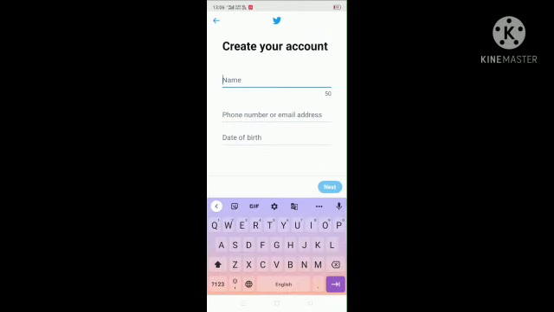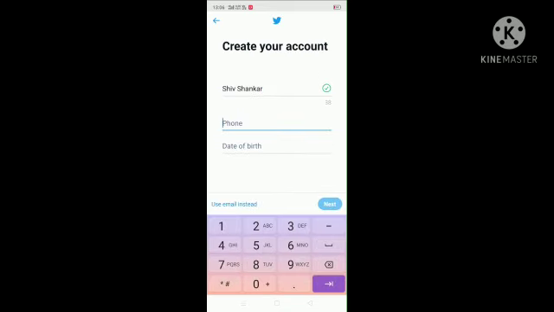It'll ask you for a name. I'm typing my name. It'll ask you for your phone number or an email address. You can use either of these two. I'm using an email.